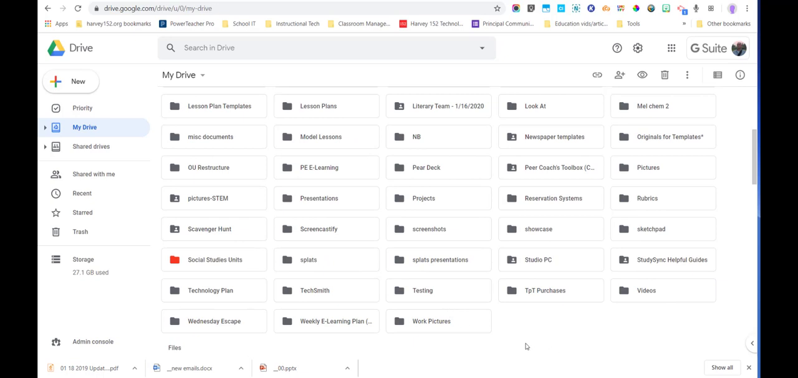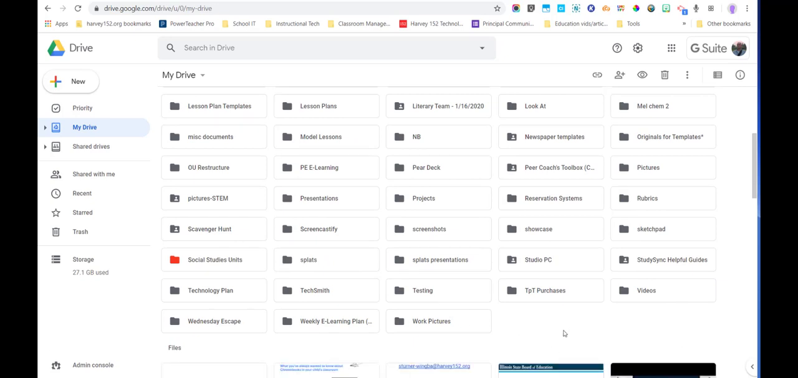Okay, now downloading folders. That's essentially the same process, but with an added step. So let's say I want to download a folder.